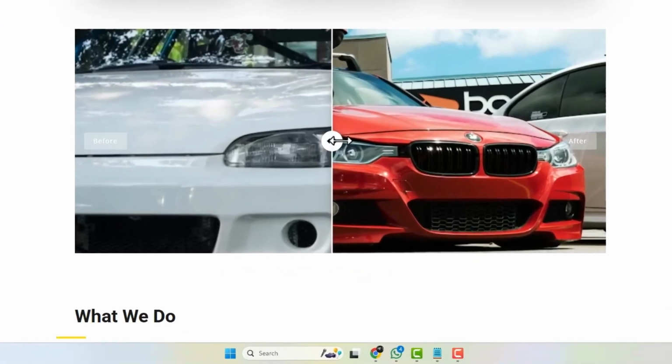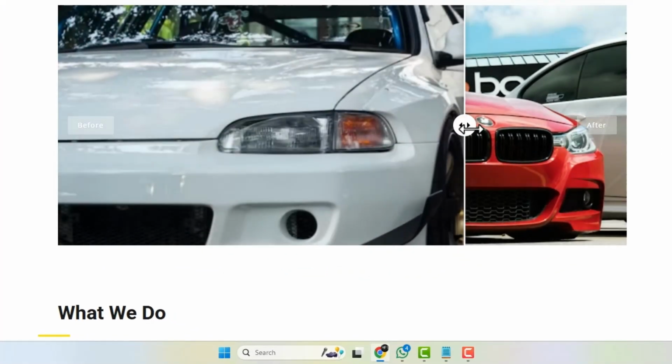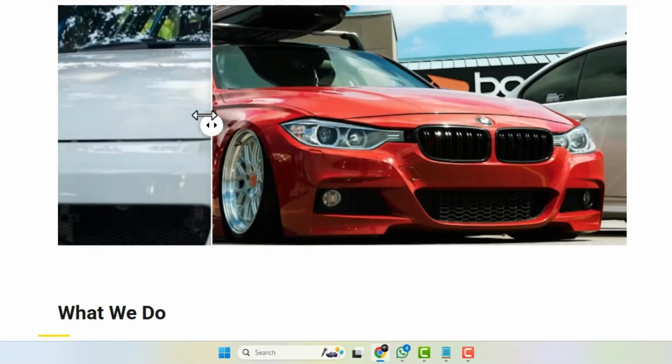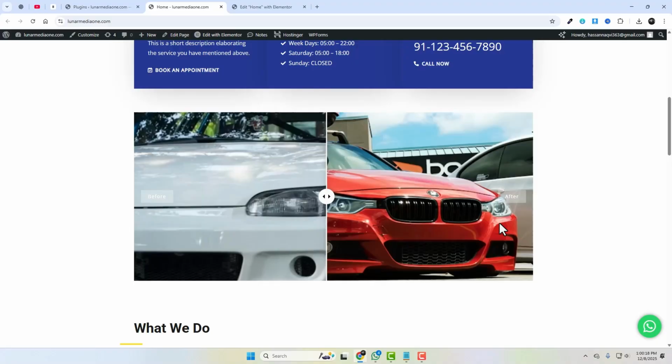In this video, I'll show you how to add a before and after image slider in Elementor, completely for free. No Elementor Pro, no paid plugins. We'll use the free Xpro Elementor add-ons, and it takes just a few minutes.